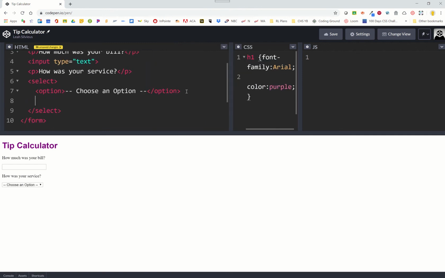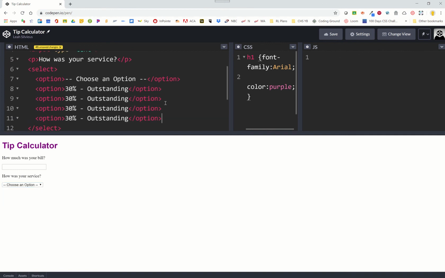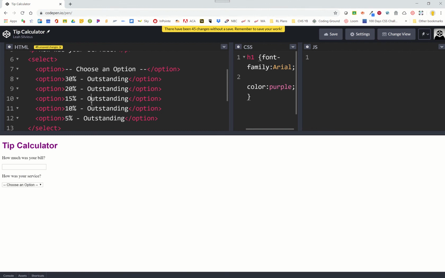So then I'm going to add some more options. So my second option is going to be the highest value. And that's going to be 30% where we had outstanding service. And at that point, I'm just going to take this, and you can see here if you drop down, they're popping up as you put them in. I'm going to create some more options and copy and paste those. And I'm going to put a 20%, 15%, 10%, and do one more for 5%. And change these to like good for 20%, it was okay for 15%, bad for 10%, and terrible for 5%.